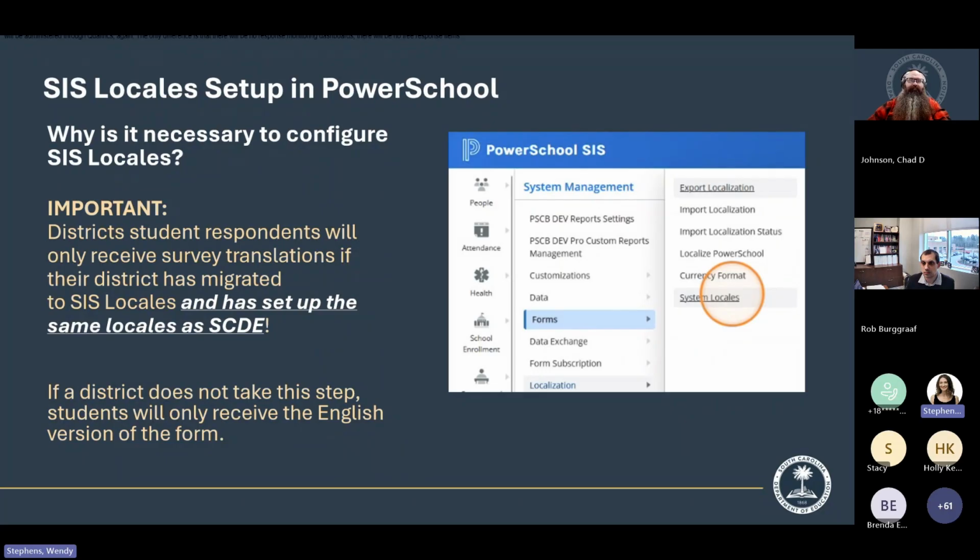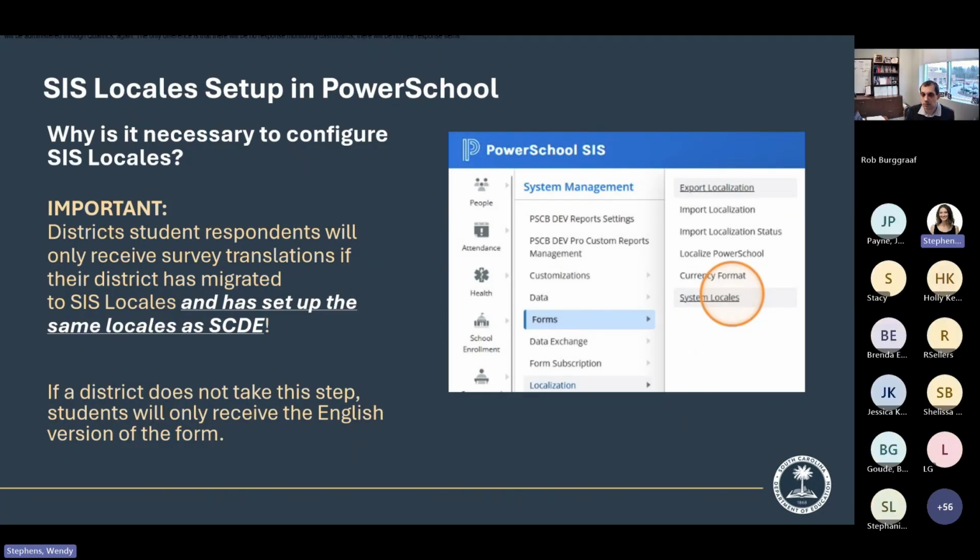You may have gotten a notification from Laura Corin before she's out for a little bit. Before she headed out, she did send out some information on this, and Chad has also reiterated that. But one thing that we realized as Chad and I were looking at this is not only do you need to set up your syslocales, but you need to make sure that you set them up the same way the SCDE did, so that your students have those translations for the student school climate survey. Some of you, if you use Ecollect for other purposes, may have already set up locales for other purposes, and many of you may not have, and that's fine. That's one of the things Tracy will address.